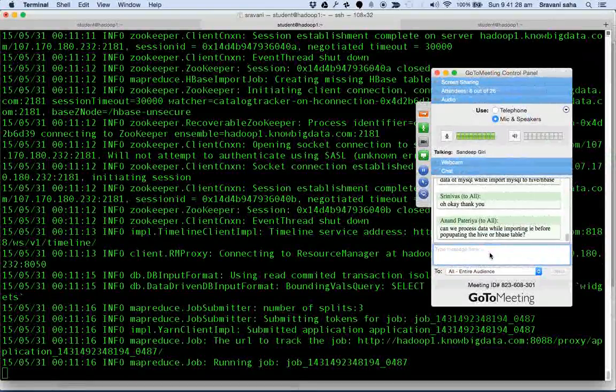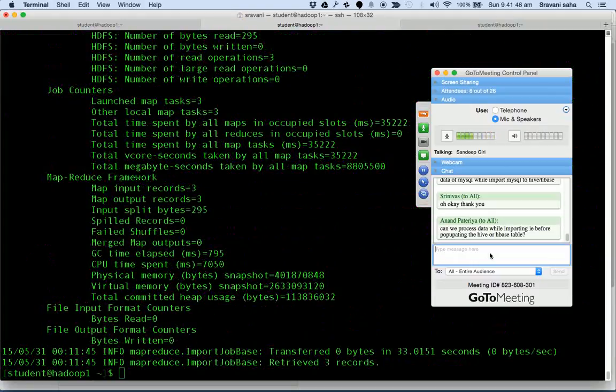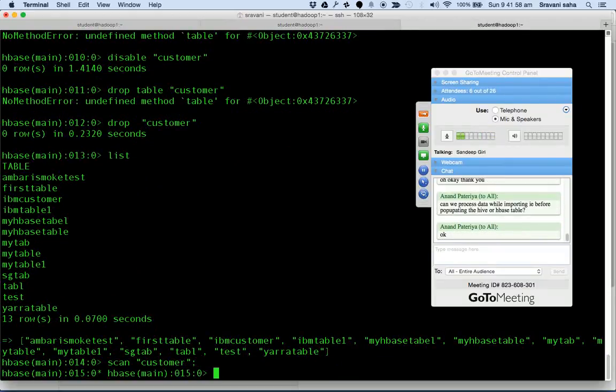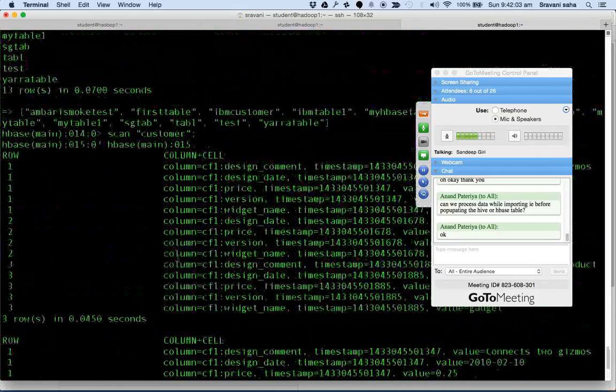So can we process the data while importing, that is, after populating the Hive or HBase table? That processing is very rudimentary. It's assumed by Sqoop that you will do processing using some other tools, or after you have populated. Alright, so it is now done. So we can say scan customer and it will be imported. You can see that now the data has been imported into HBase.